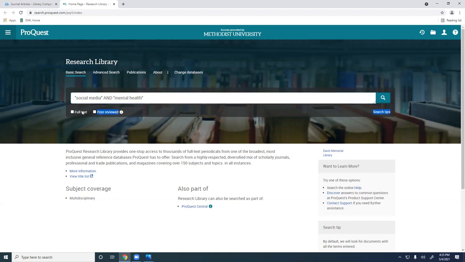Now, under the search bar, you'll see these 2 boxes. One says peer reviewed. You can go ahead and click peer reviewed if your professor has indicated that your research needs to be peer reviewed, okay? That is a special designation for research. It's the gold standard for academic research. Not all good research is peer reviewed. There is plenty of scholarly research that is not peer reviewed. But if your instructor, your professor has told you that you need peer reviewed research, by all means click it.